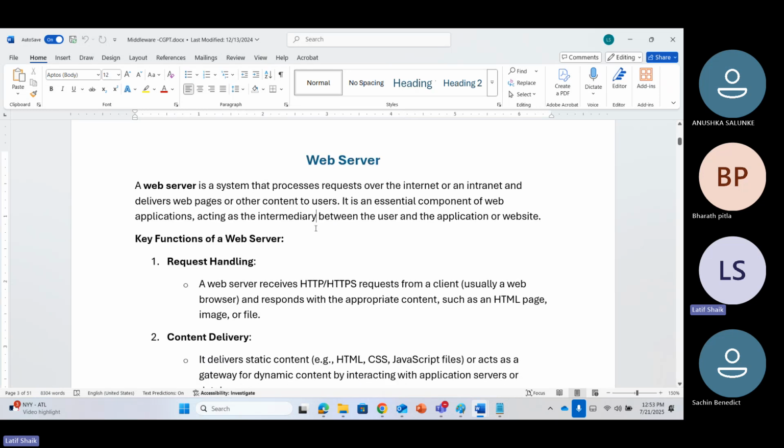Next one is, what are web servers? A web server is a system that processes requests over the internet or intranet and delivers web pages. A web server delivers web pages or other content to the users. What does a web server do? The simple point is, a web server delivers web pages.